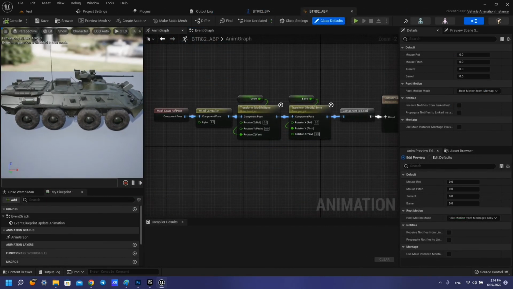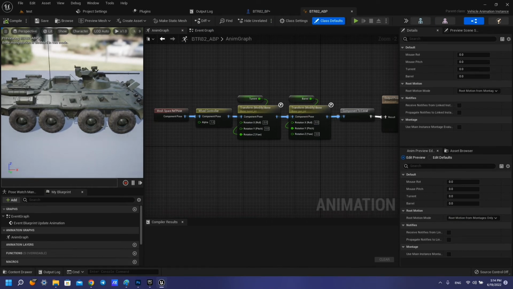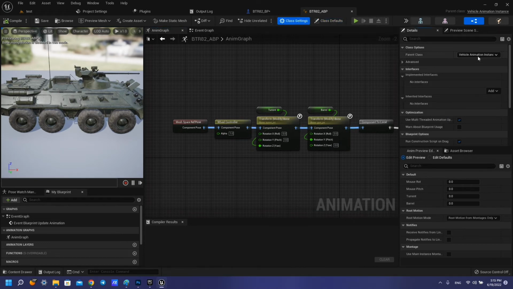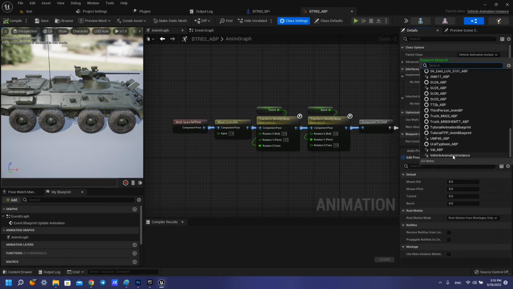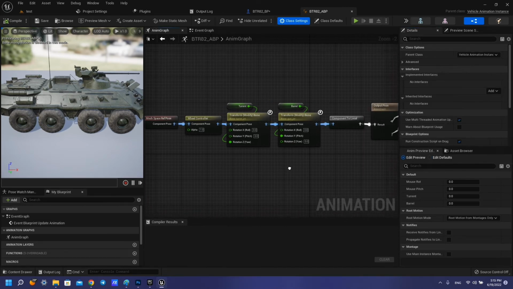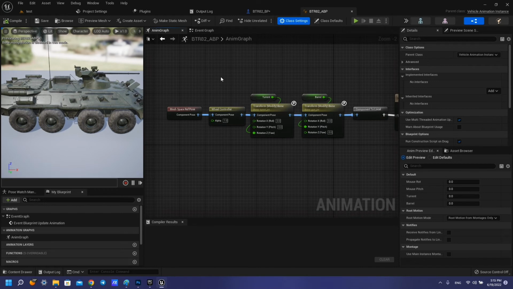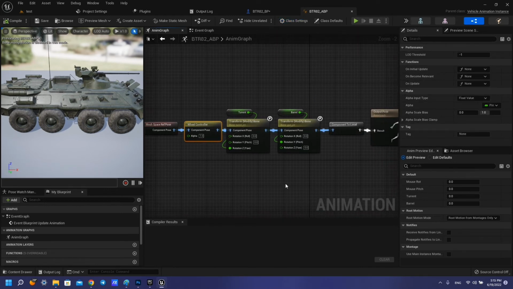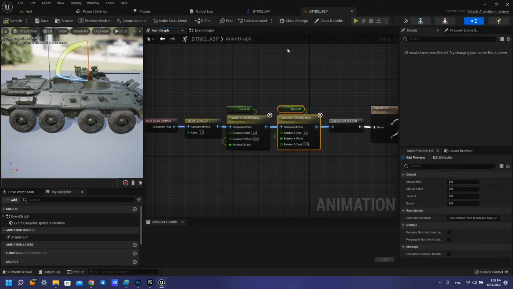We need to add some animation to turning our wheels, so we need to set up our anim blueprint. First of all, we need to open class settings and here click the last one, vehicle animation instance. Then add wheel controller. So that's all. And for our turret, we use modify bones, turret and barrel.